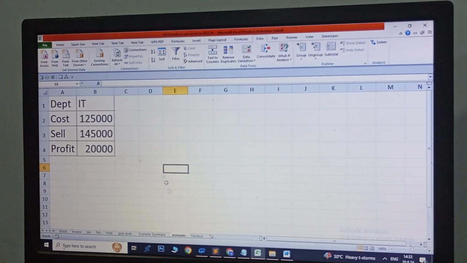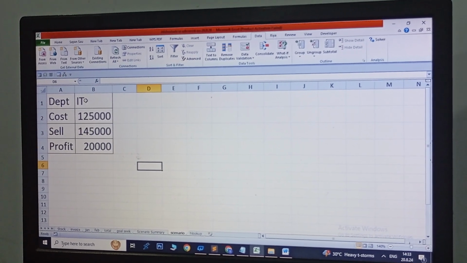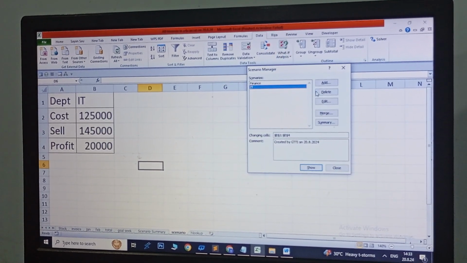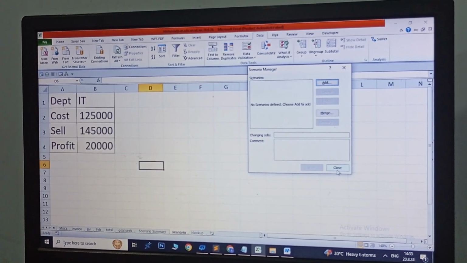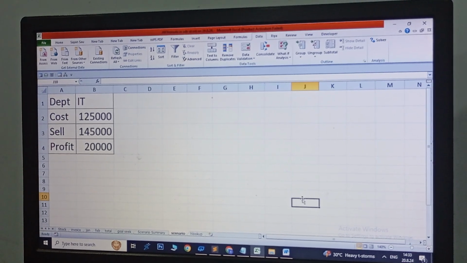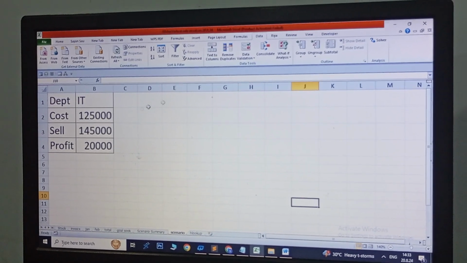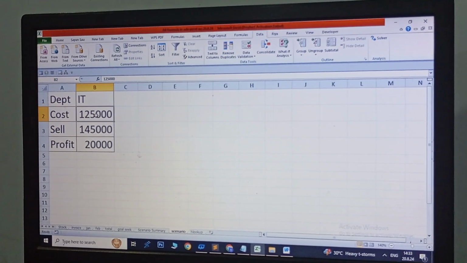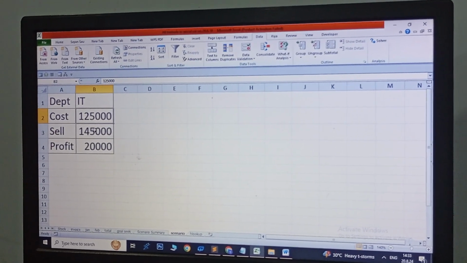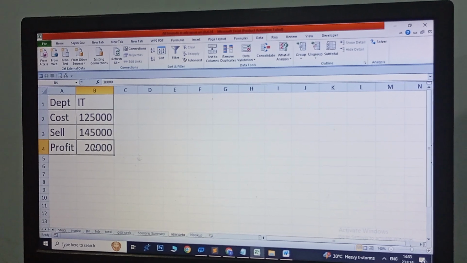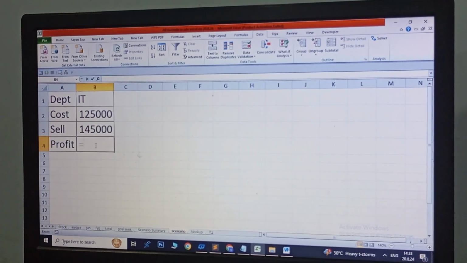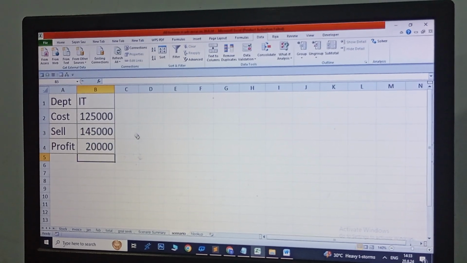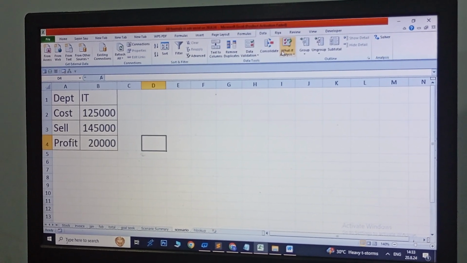Next scenario. We have two departments, IT and finance. We have to calculate the scenario. Just we want to delete the previously created scenario. Now how to create the scenario? First, this is IT, cost 1,25,000, sale 1,45,000. So how to calculate profit? Sale minus cost is the profit, right?